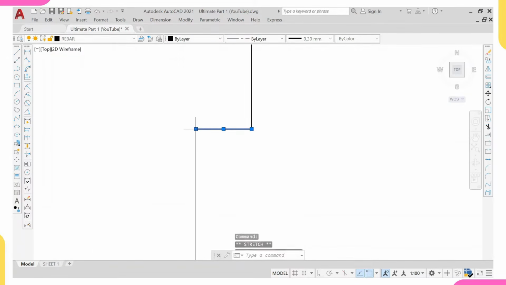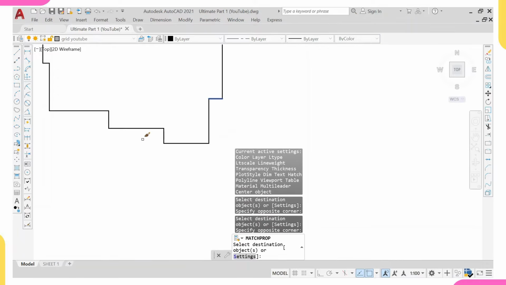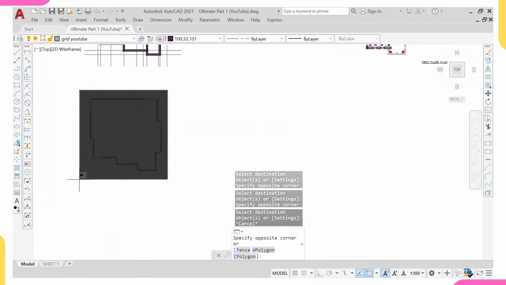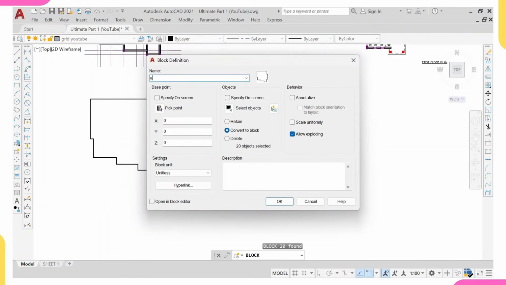I'll also take this back. I like to match property, MA, enter. So I'm having this, and I'm also having this. So this is it now. I would like to make this thing a block element. I'll just click on block element, then type wall.